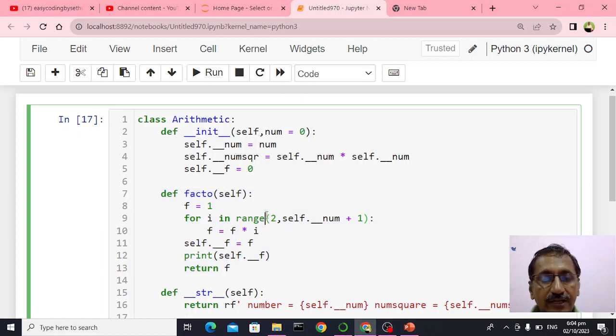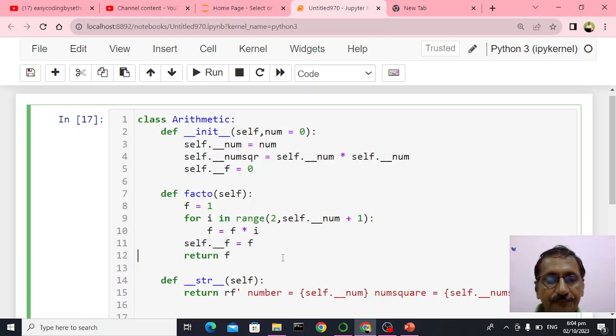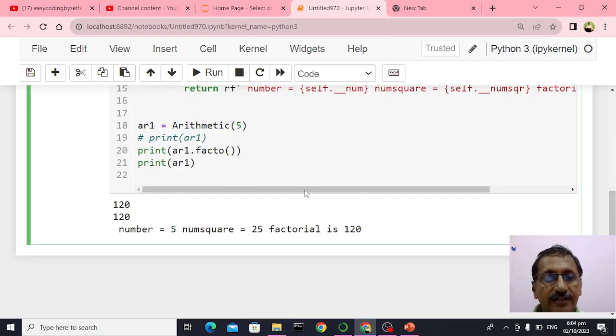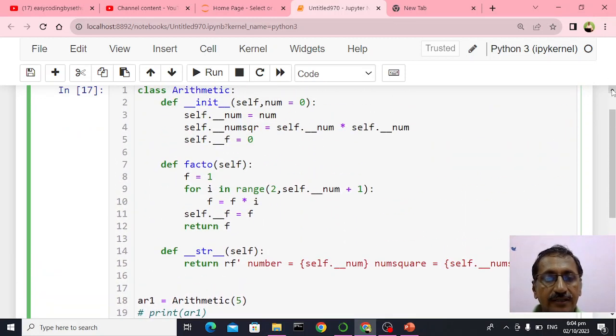So how does it calculate? It starts from 2. It goes up to that num, multiplies each number by the next number, successive numbers. The result is stored in f variable. f is a local variable which is assigned to the object variable. That means the attribute self._f will be maybe 120 or 24, whatever it is. I can just remove it. Then we return it. Of course, we return it here.